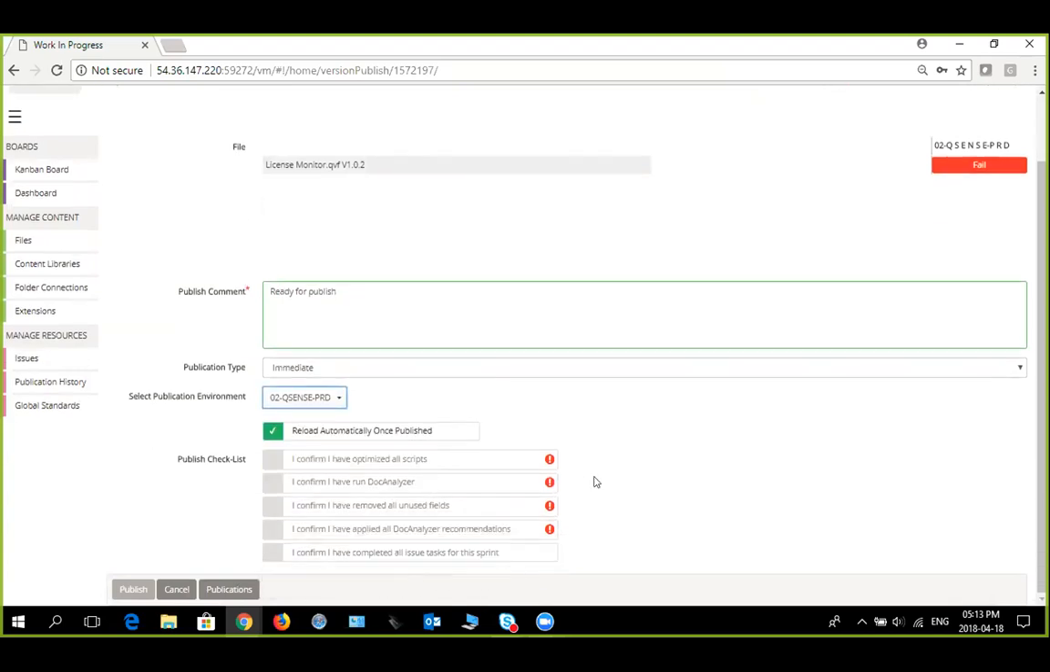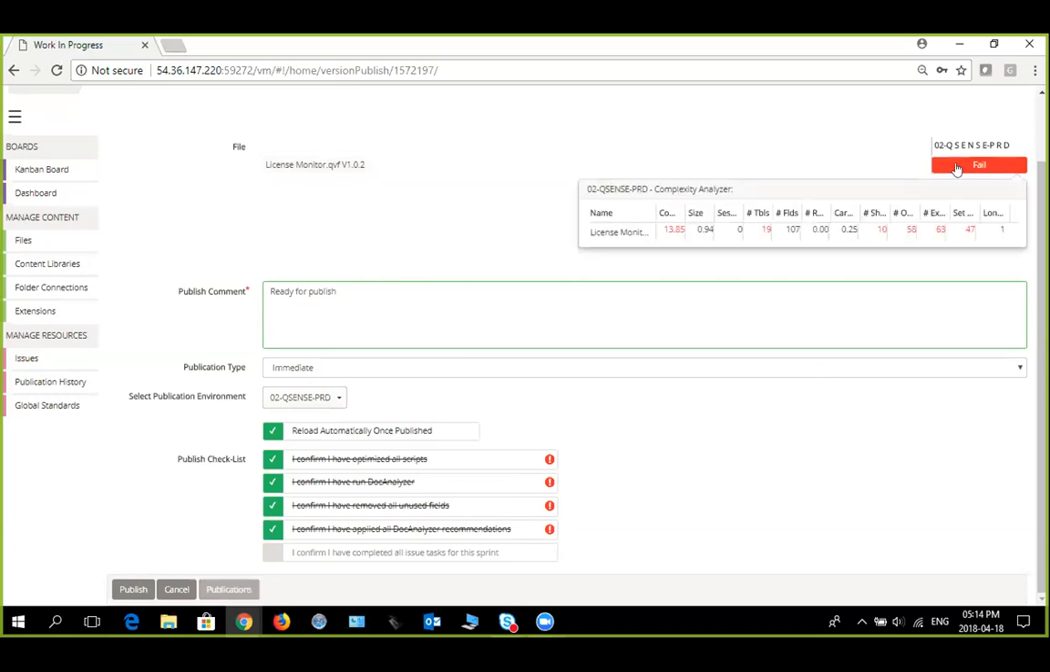For prod, of course, you always have some more compliance requirements. You have to confirm that you've optimized your script. You have to confirm that you've run Doc Analyzer, for instance, you've removed all the unused fields in there, and then Doc Analyzer recommendations have been applied. The last one is optional, so we don't have to worry about it. That is, we have not yet completed all the tasks on the issue. This might be the middle of a sprint or at the end of a sprint. Let's click on the failed, so we can see that this application failed the thresholds for this environment.